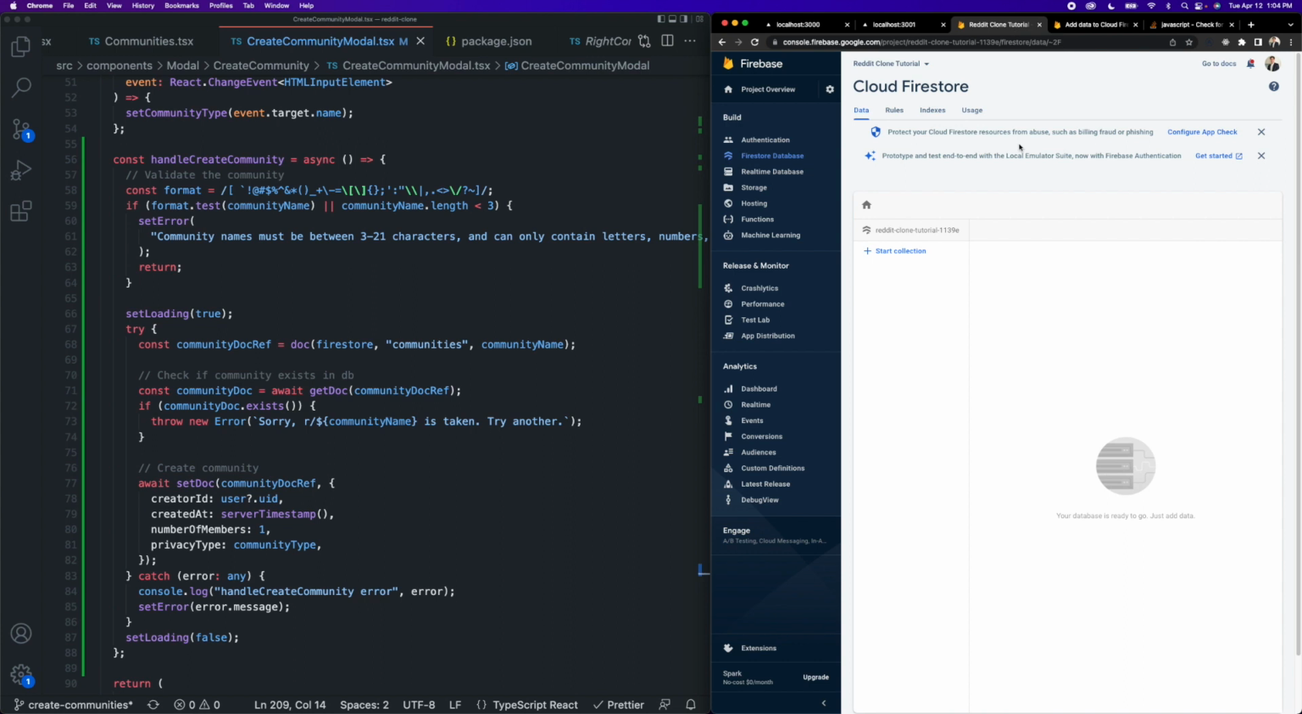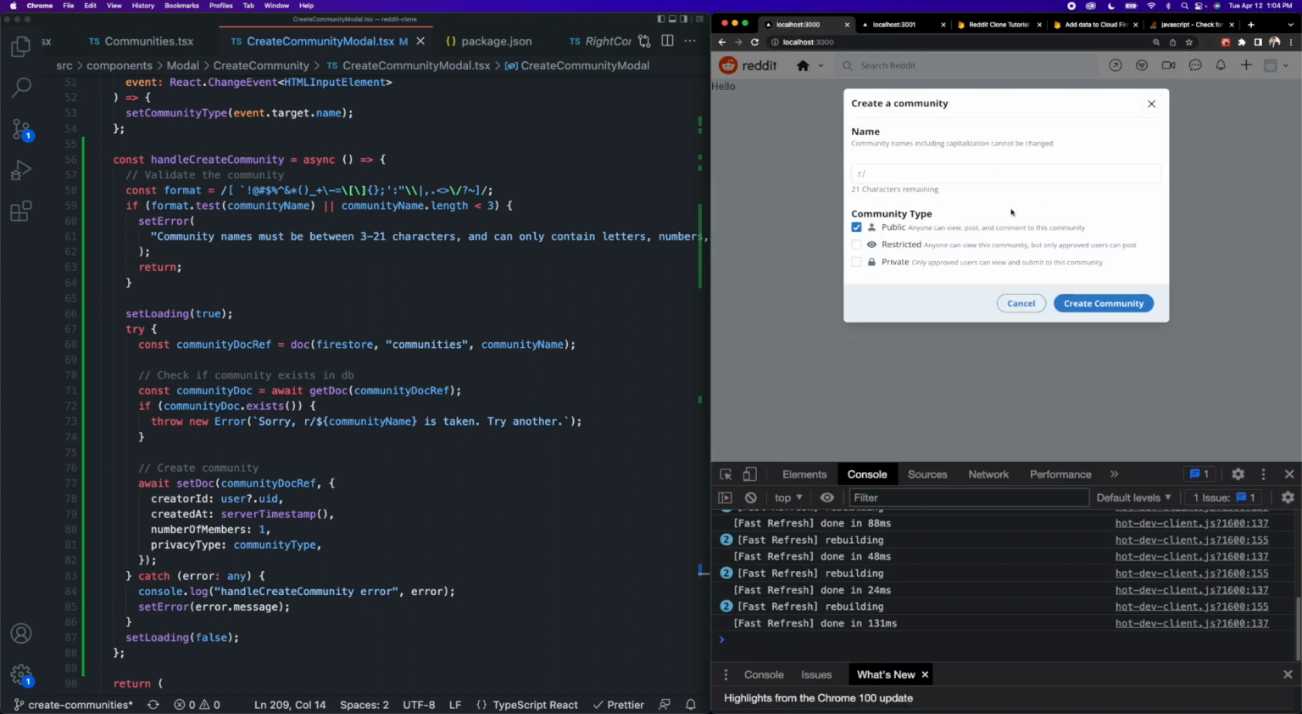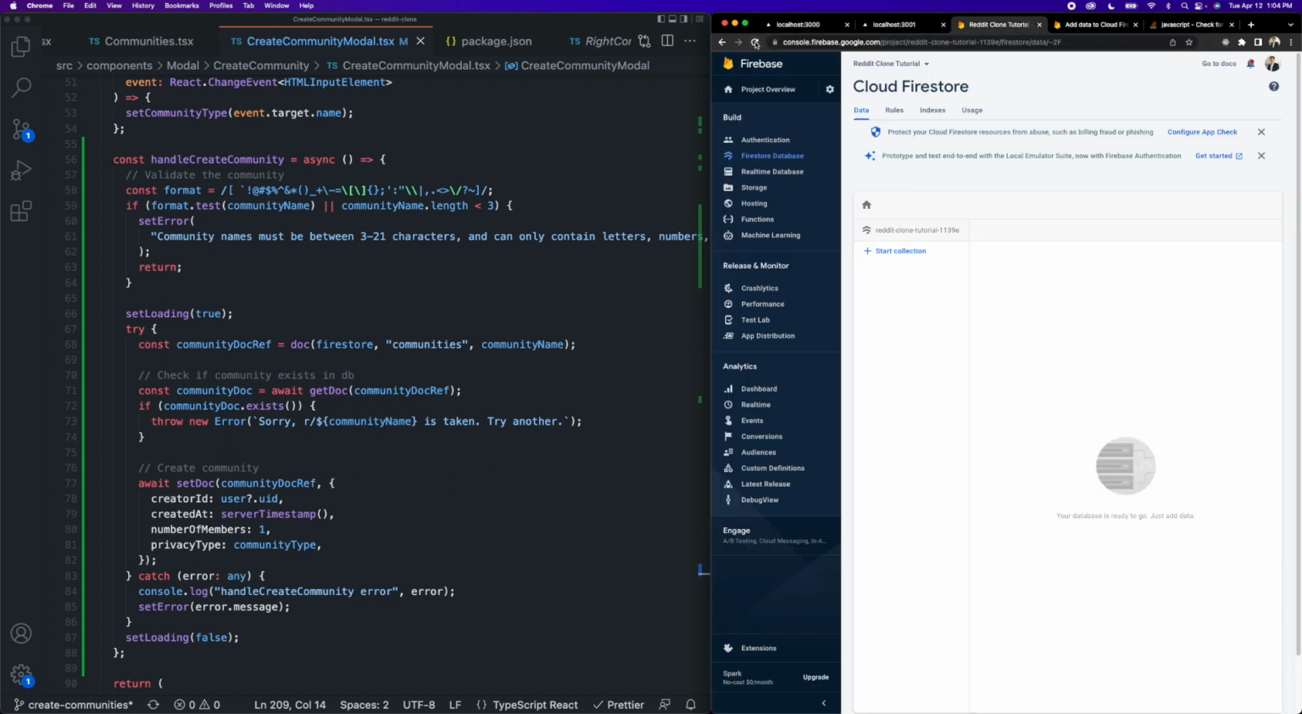So let's go to our database. We can see that it is empty. Let's come over here and let's actually try to create something. So I'm going to create a community called Shaddy's community. Let's click create community and see what happens. Okay, so something happened. Let's go see if it's in our database. So let me refresh.